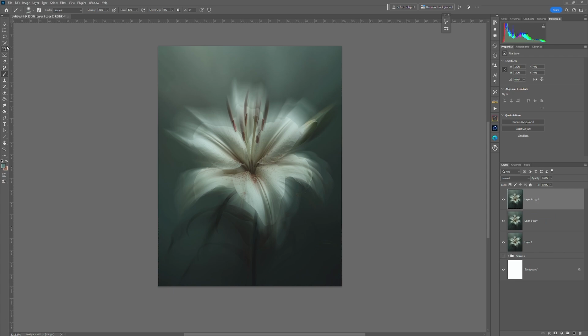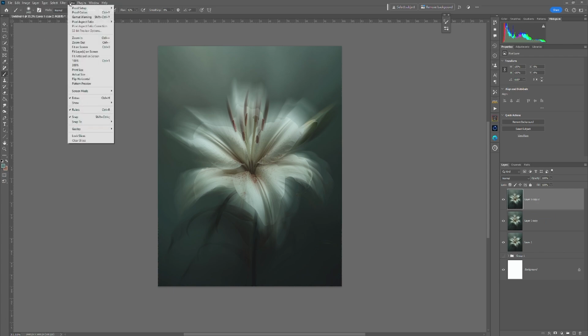We're now going to expand the canvas, but before we expand this canvas, we're going to go into View and ensure that Snap is turned on, because that will make your life a lot easier with what we're about to do.